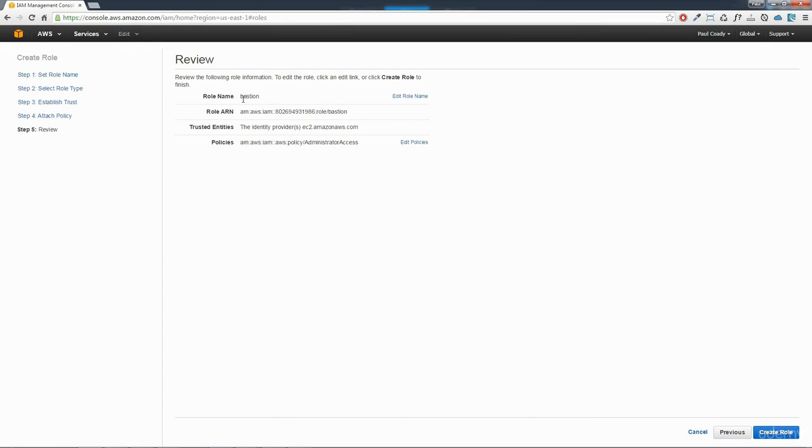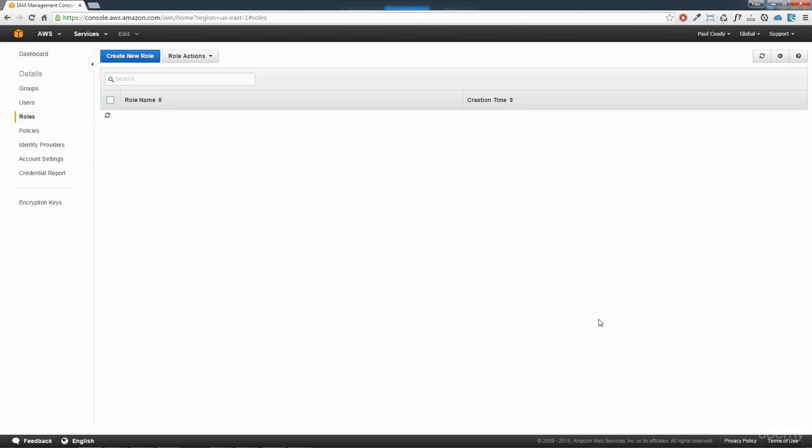Okay, so there we have the review. So we've created a Bastion role. The role name is there, and it's for the EC2 service, and it is for administrator access. So we'll create role, and there it is.